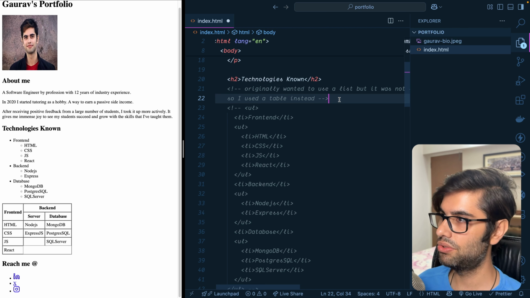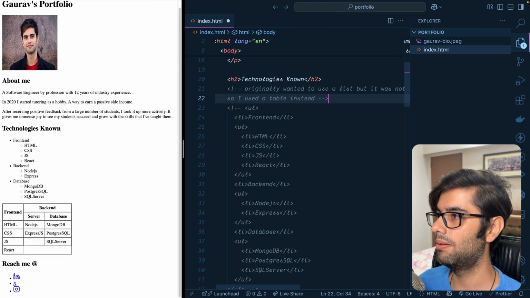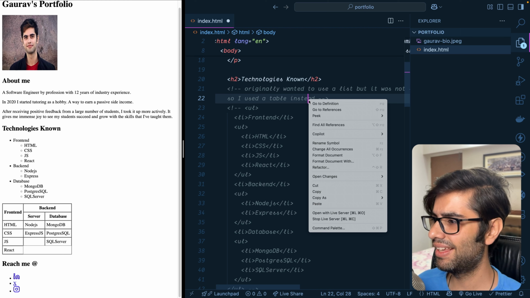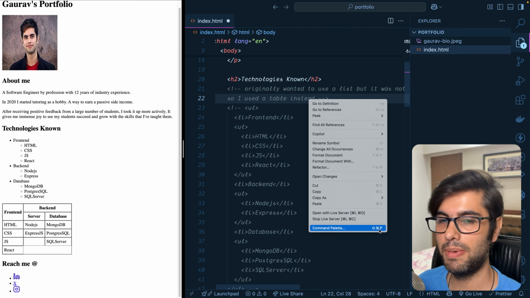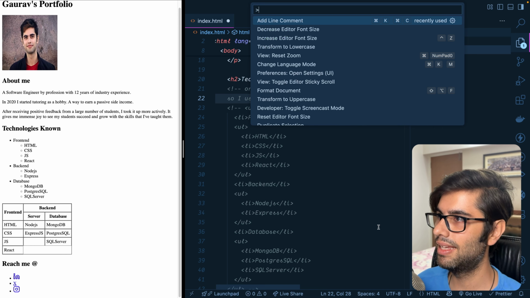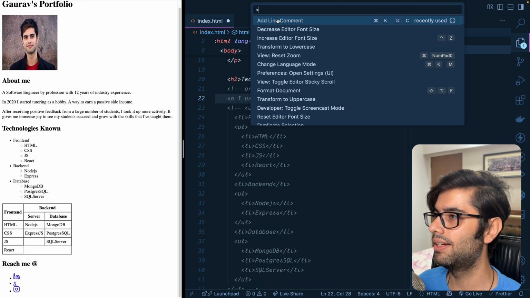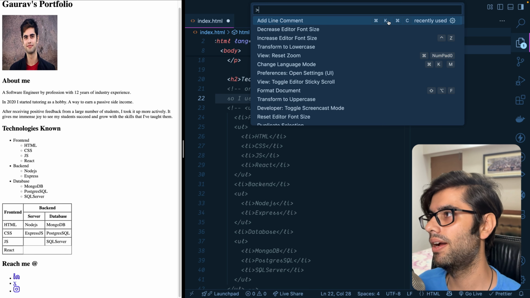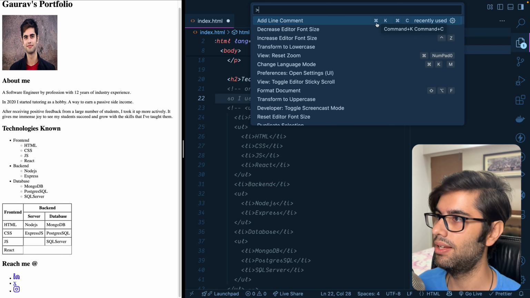You can check the shortcut by opening the command palette. For Mac, it is command and P. You can right click over here and see the shortcut specified for your operating system over here. Just click on this and then you can search for line comment, right? So this is the shortcut for Mac. You can use the shortcut specified over here for your machine, right?